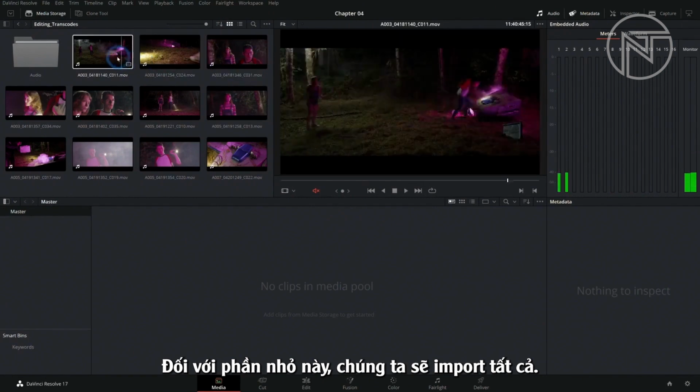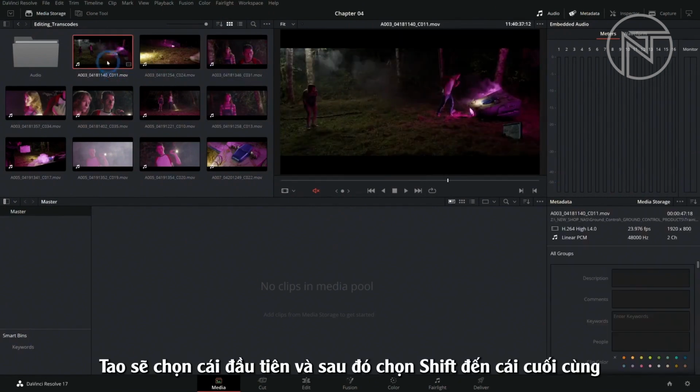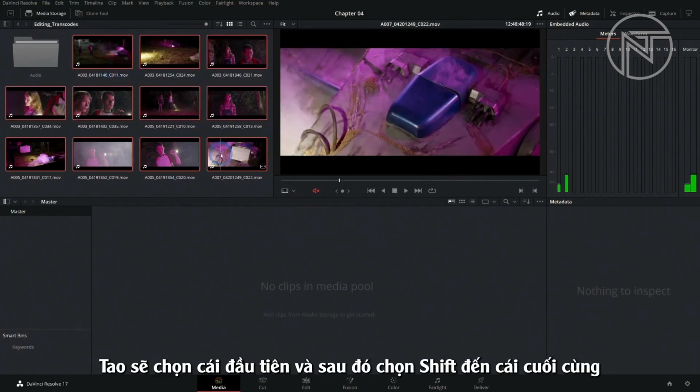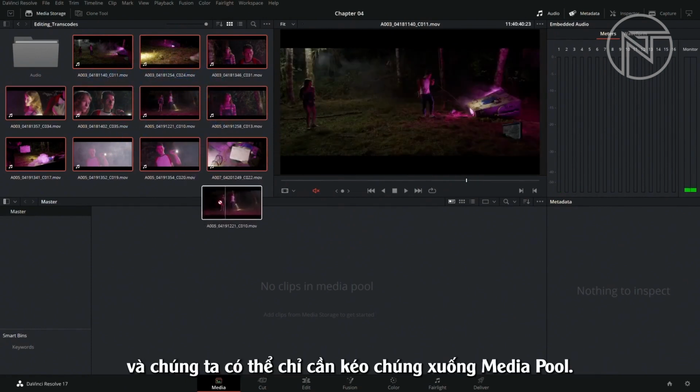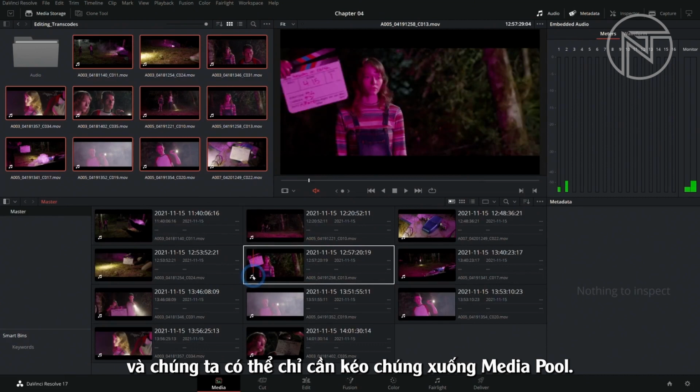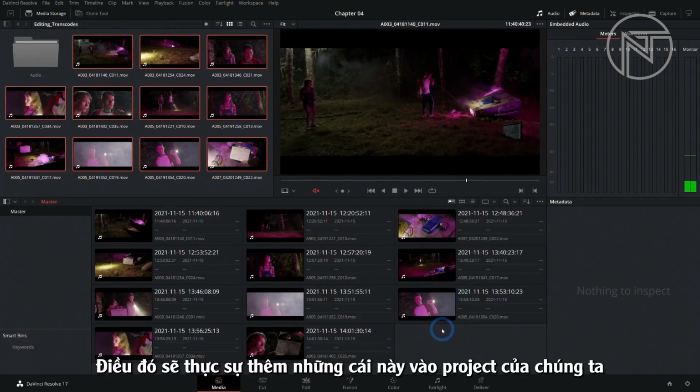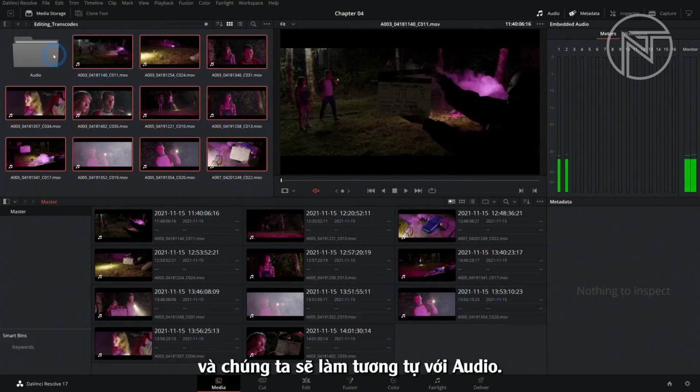For this little section, we're actually just going to import everything. So I'm going to select the first one and then shift select the last one so that all of these are highlighted red. And we can just take this and drag them down into the media pool. That's going to actually add these to our project. And we're going to do the same with audio.